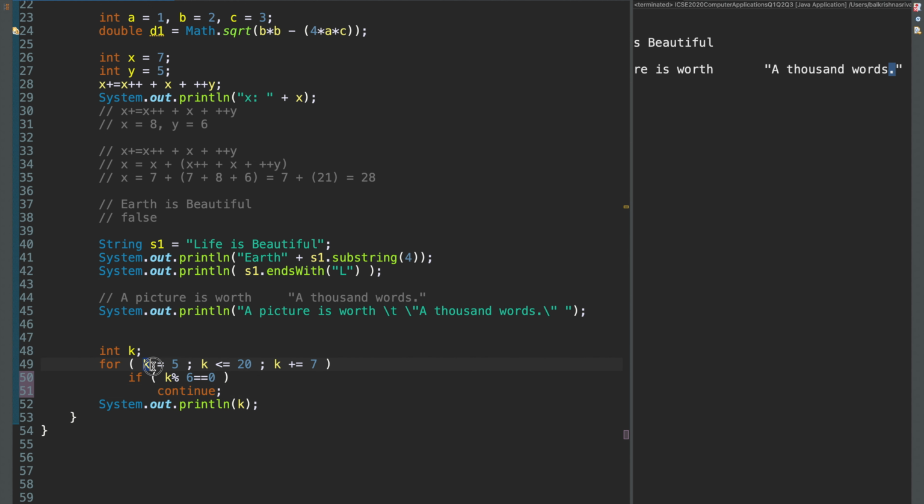Okay, so k starts with 5, k less than or equal to 20 is true, k % 6 equal to 0 is false because k is 5. So this continue does not happen, but since there is nothing more in this loop, the next value of k is calculated, which is 5 plus 7, 12. Okay, so it runs for k equal to 5 once.